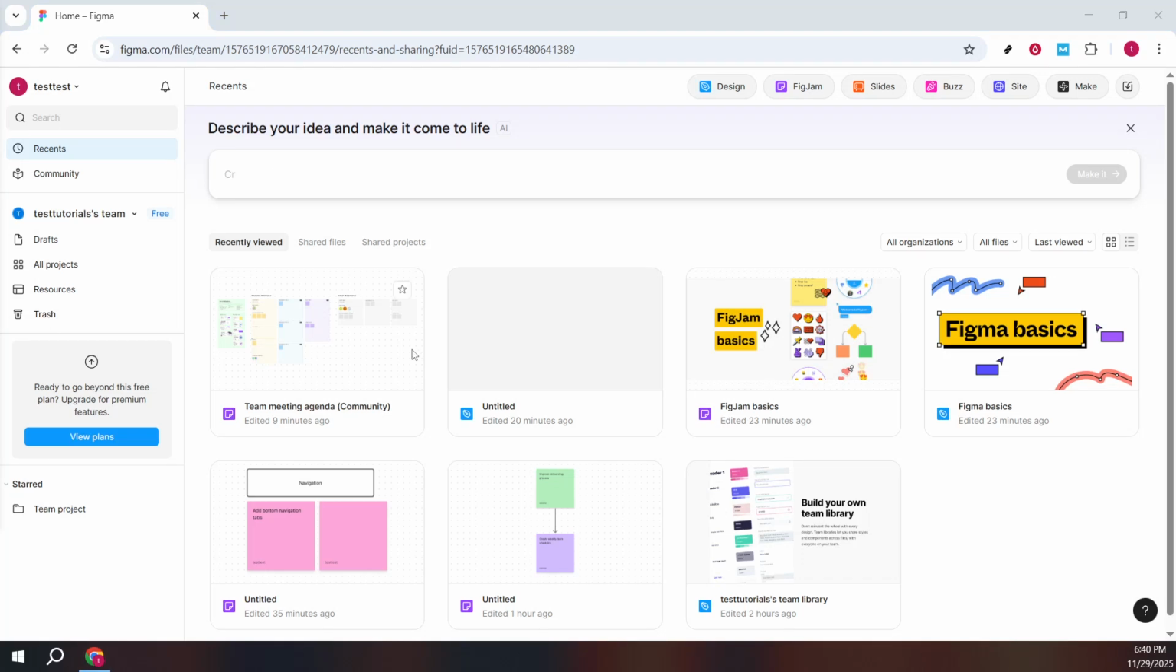In today's video, I'm going to teach you how to use templates in FigJam. If you're looking to jumpstart a workshop, a brainstorm, or a presentation, templates can save tons of time and give your team a consistent starting point. Here's how to find them and get one into your workspace.